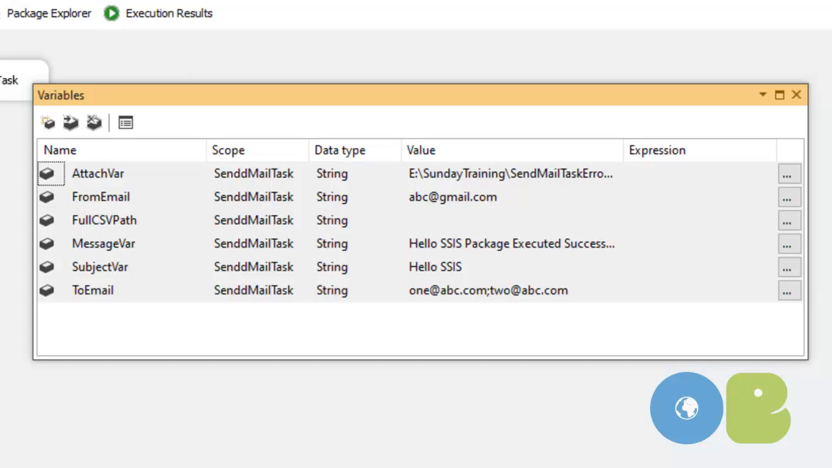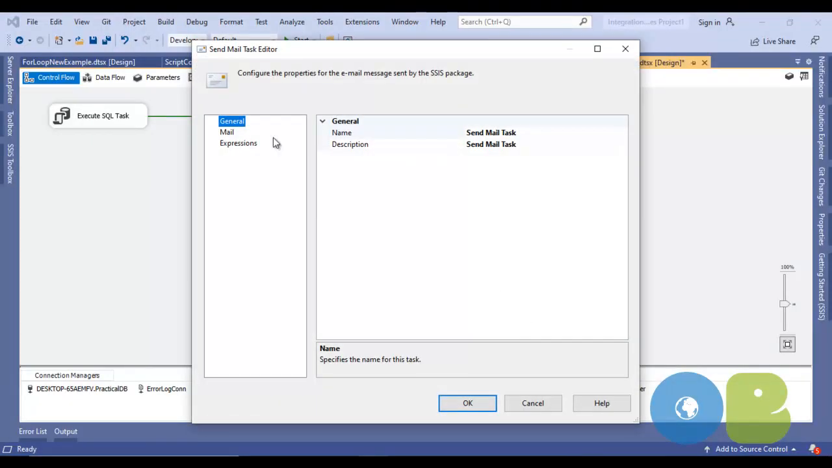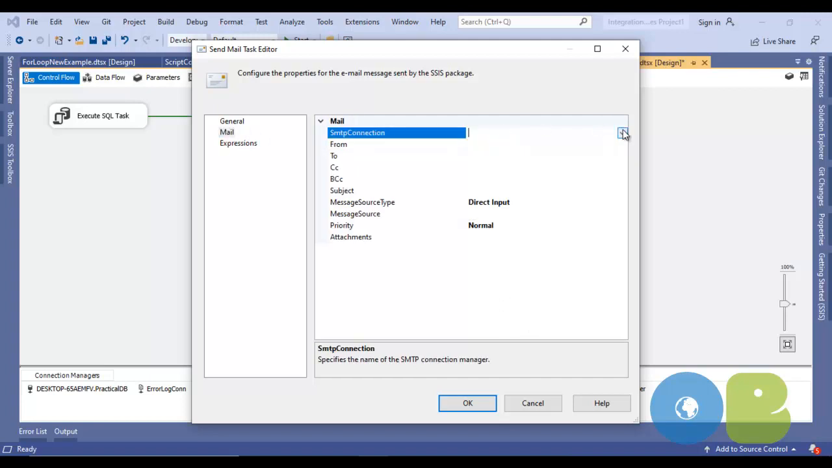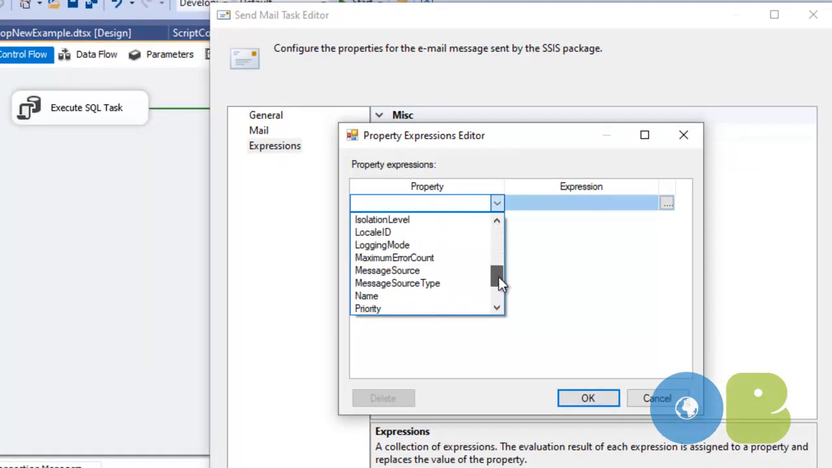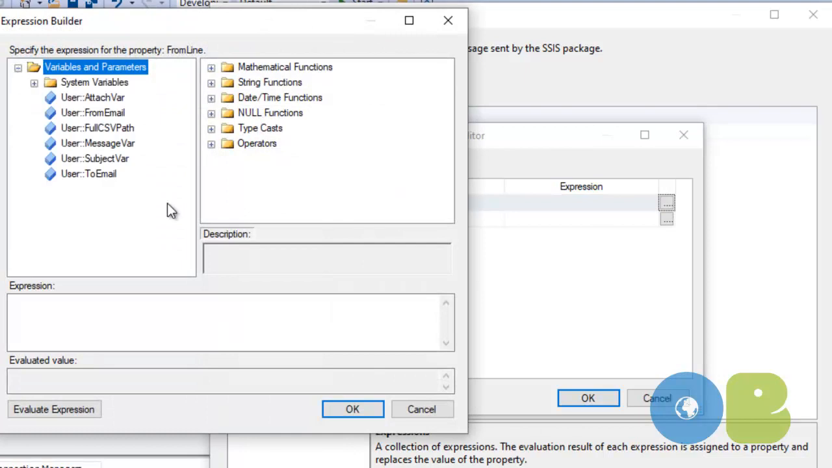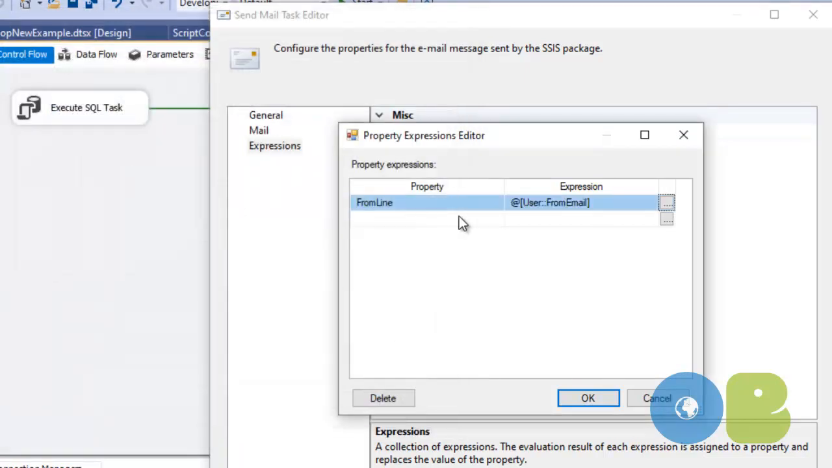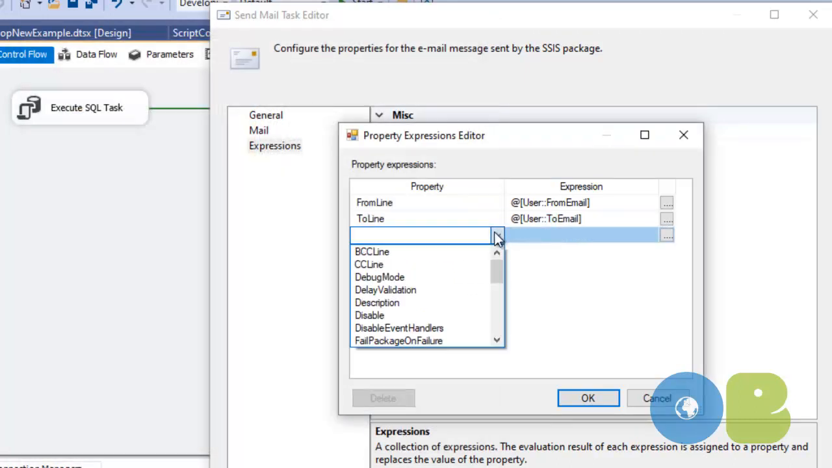So now let's close this and configure our Send Mail Task. Let's double click on it and go to the mail. First let's create the connection. The connection is already there, that is the SMTP connection manager. Let's assign it. And in order to configure this component with the variables, yes, we need to go to the expression. So first let's set from email. For that, let's select this from line. The from line is for from email. So let's drag and drop from email. Similarly the to line. So there you go, to email. I'll say okay. Now let's assign the subject.